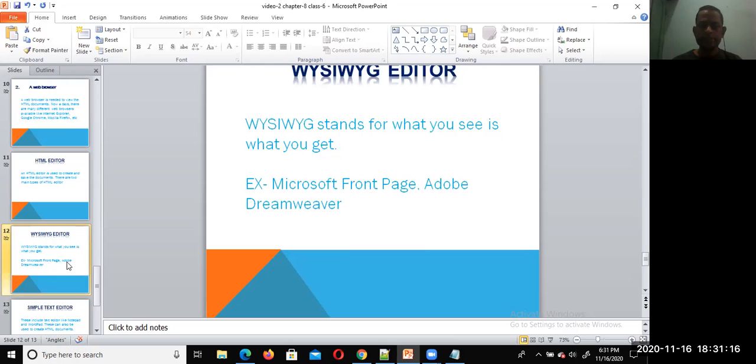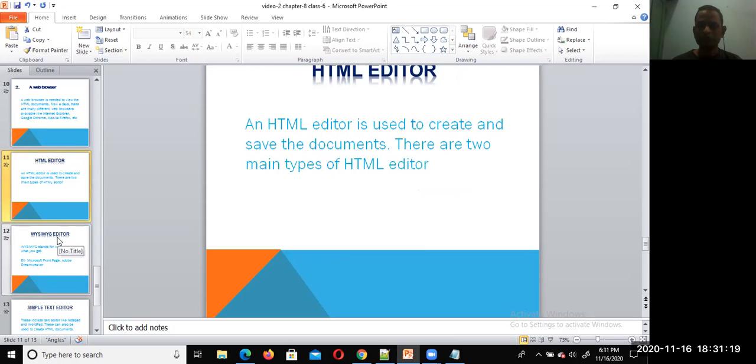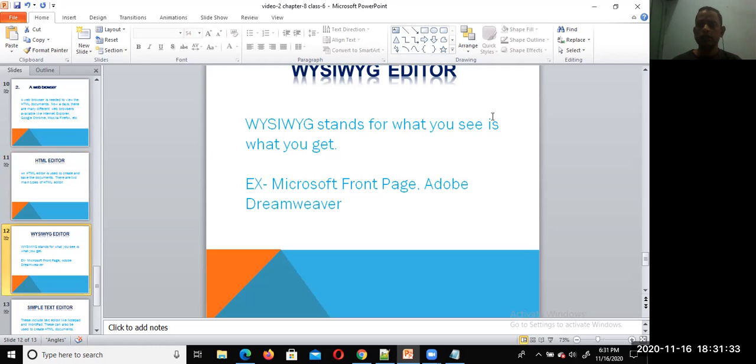An HTML editor is used to create and save the document. There are two main types of HTML editor. The first one is the WYSIWYG editor. WYSIWYG stands for What You See Is What You Get. Examples are Microsoft FrontPage and Adobe Dreamweaver.